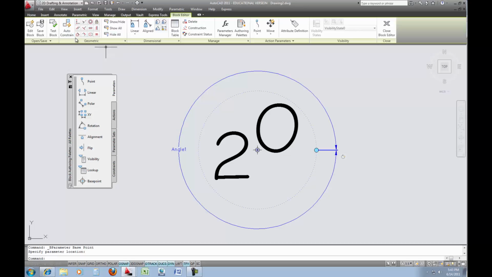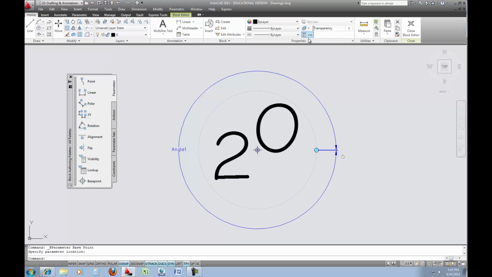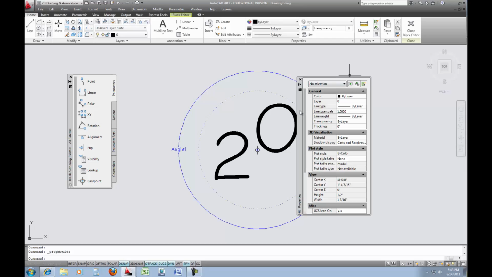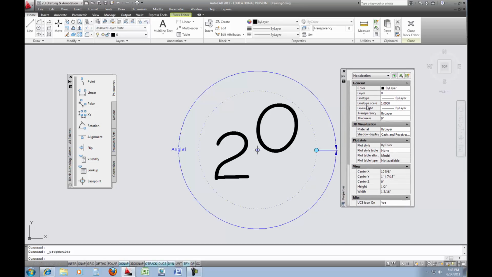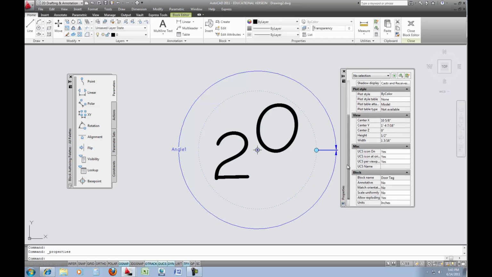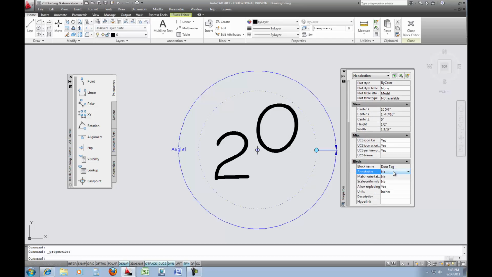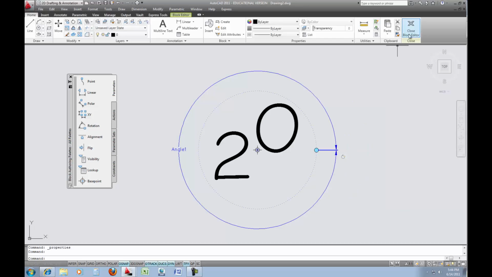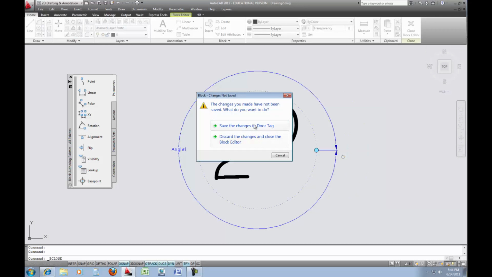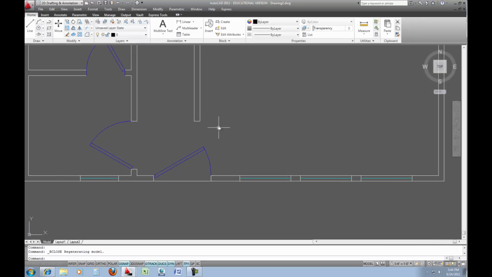And then one more thing that I need to do is make it annotative. I'm going to come back over here to the Home tab so I can open up my properties. When you don't have anything selected, it's hard to get this thing. You have to come over here to the Properties panel. But with nothing at all selected, I'm going to say annotative, yes. Close that out, close the block editor, save the changes to the door tag, and now when I insert it, make sure that you have your annotation scale set down here.